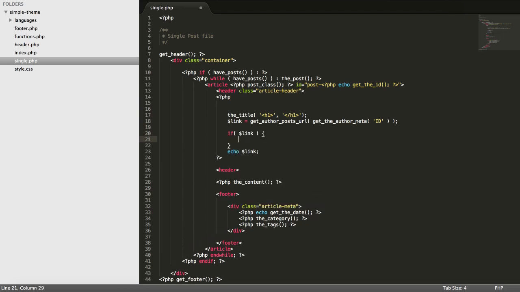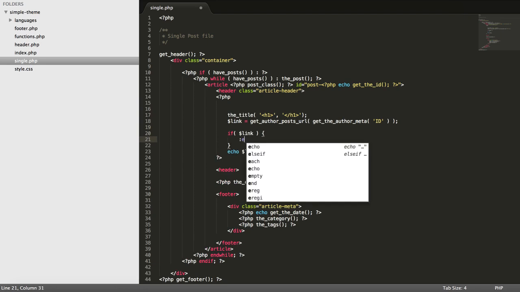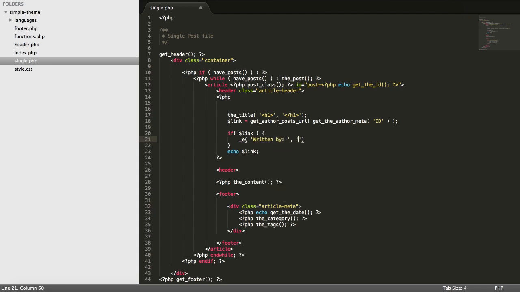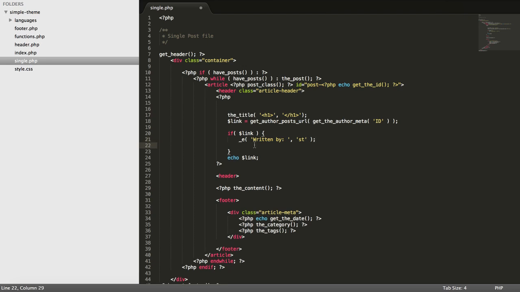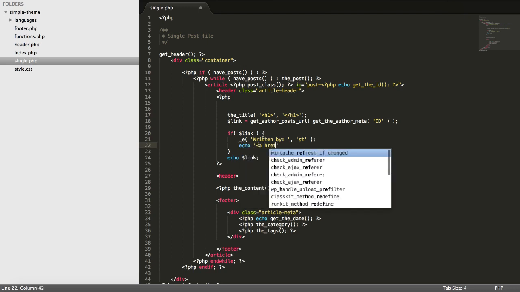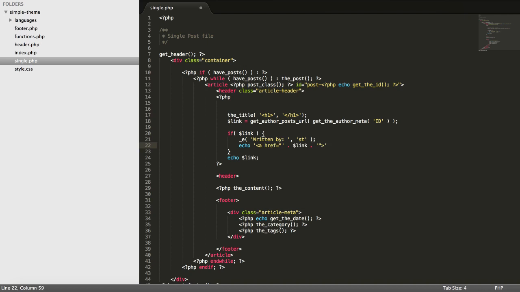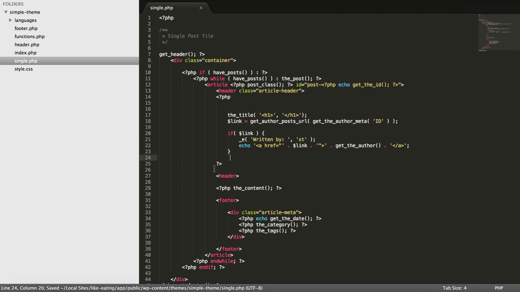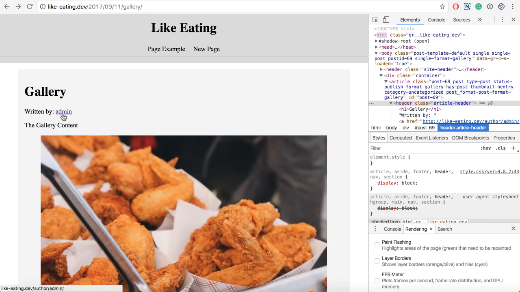if there is a link, we can just say written by, and use our simpleton text domain, and then we will have it placed like this. href, we have a link here, and then we'll also have get the author, and then like that. Save, and we have it like that.